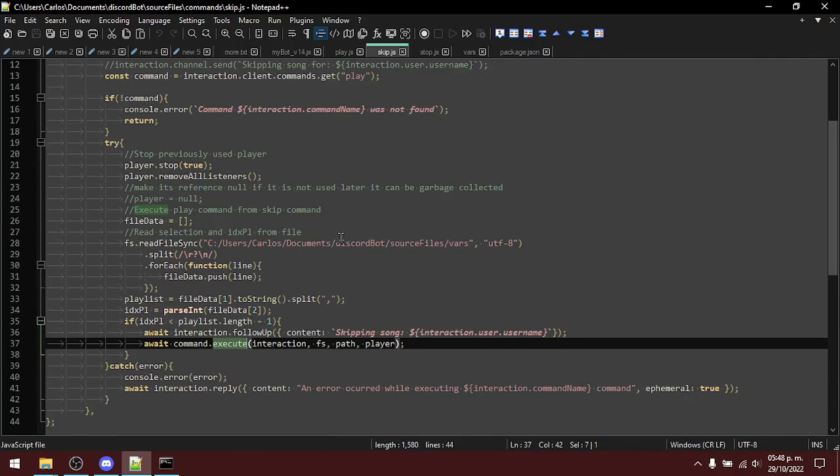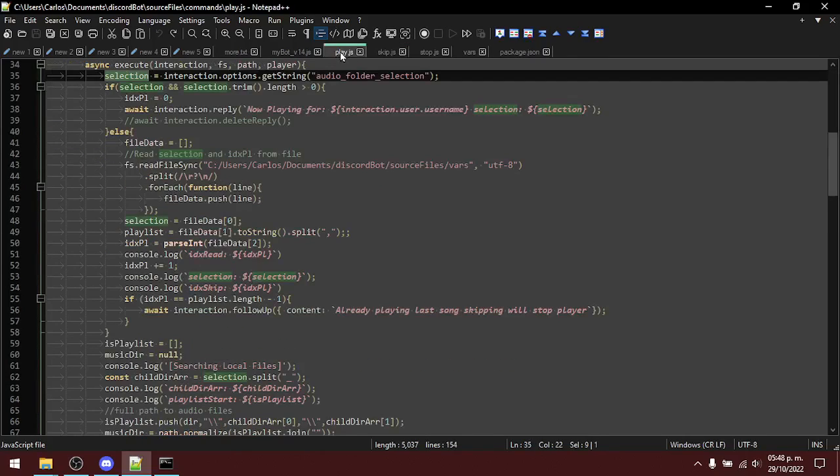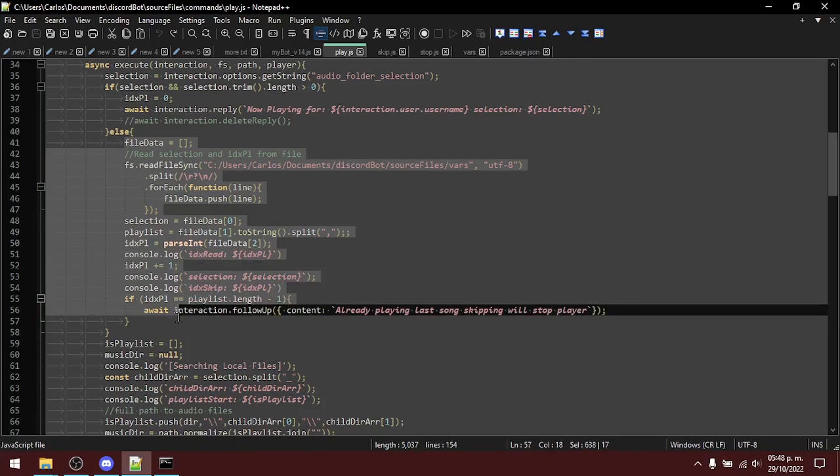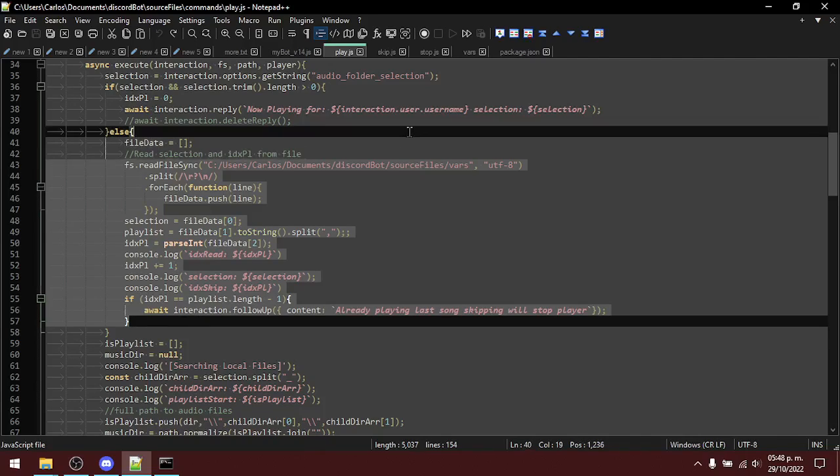And the skip command does not have options, right? So I had to save the options that were selected previously inside of this file. And once loaded, I could keep calling the play command without having to select anything. Okay. That's why I have this piece of code in here to do that, to simulate that I was executing the play command again, right?